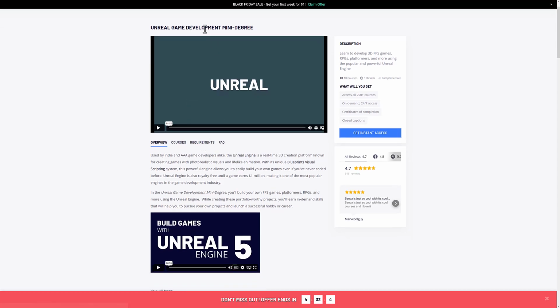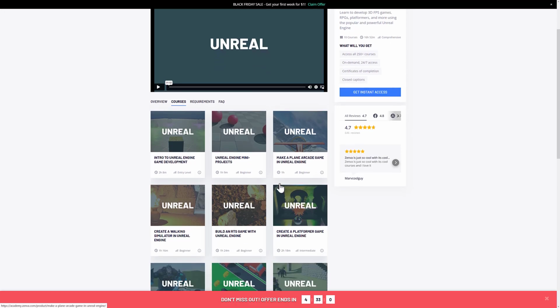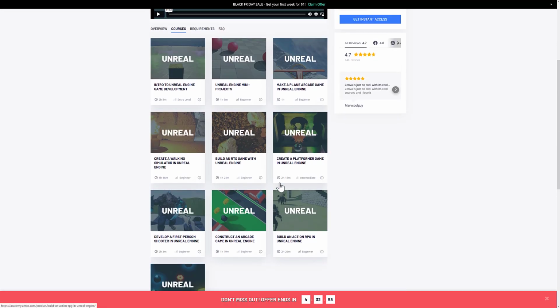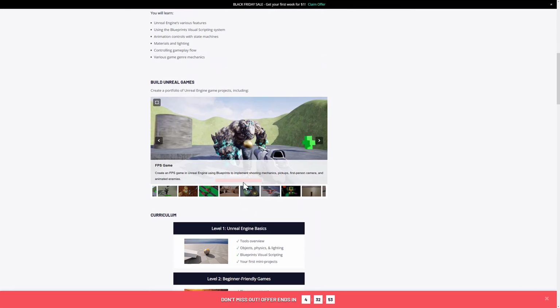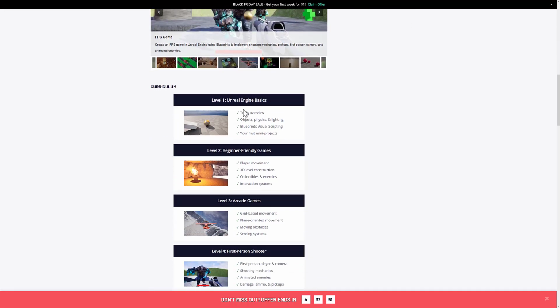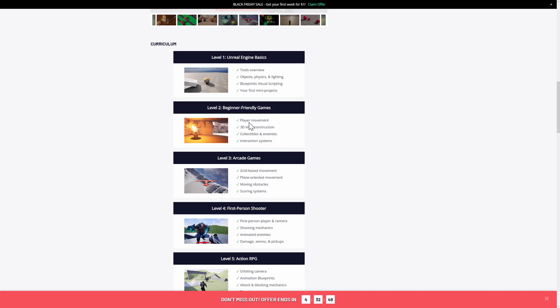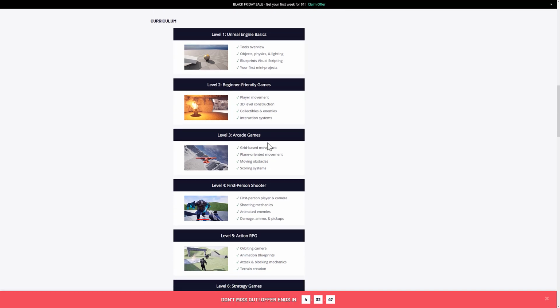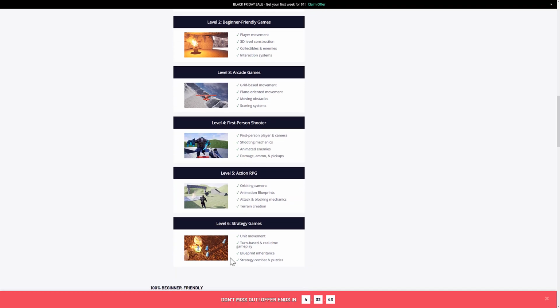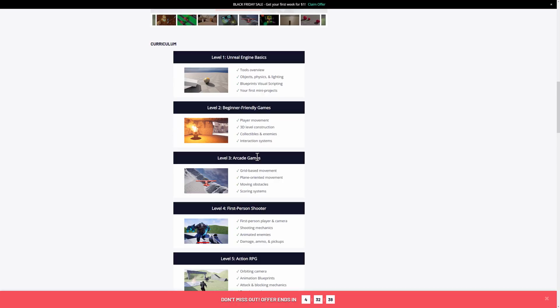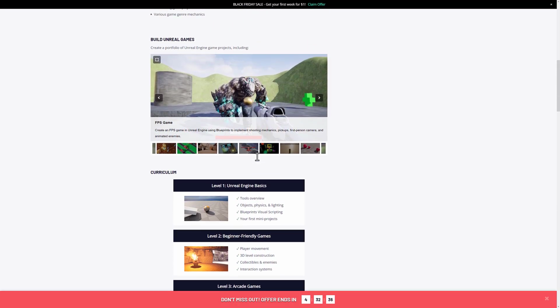Here you can see in one of the courses, for example, this is pretty much everything that you are getting here. This is a collection of courses around Unreal Engine. Pretty much everything here, again, is pretty new to them. So you're looking at all of these various different courses: the basics of working with Unreal Engine, player movement, 3D level construction, collectibles, grid-based movement, plane-oriented movement, scoring system. So all of these different courses kind of work together to teach you everything you need to know about developing using Unreal Engine.